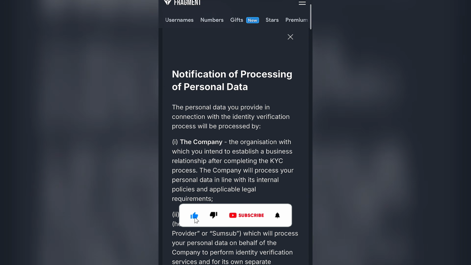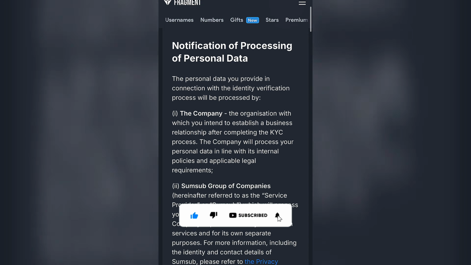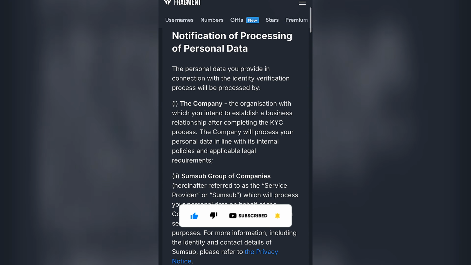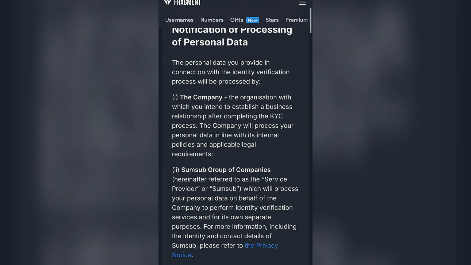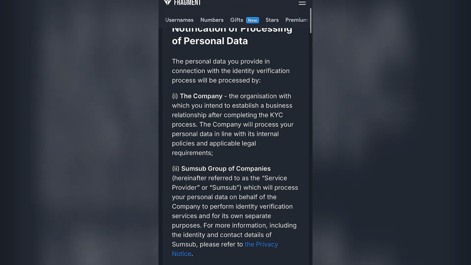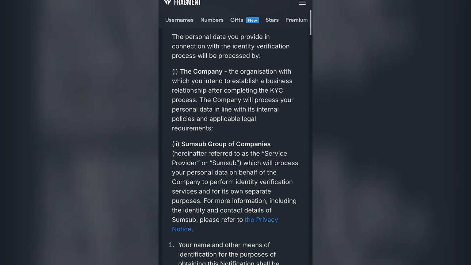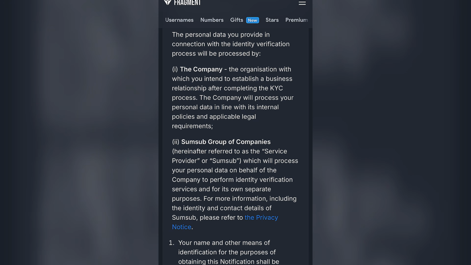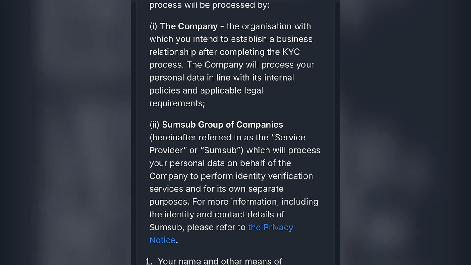Okay, see the notification of processing of personal data. The personal data you provided in connection with the identity verification process will be processed by the company or organization with which you intend to establish a business relationship after completing the KYC process. The company processes your personal data in line with the policy, and so on. So you just need to go through all this.